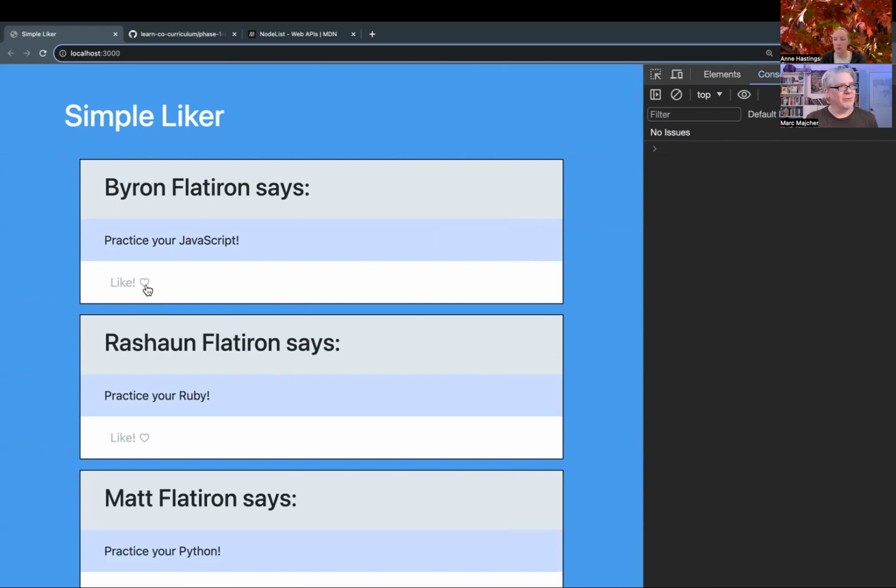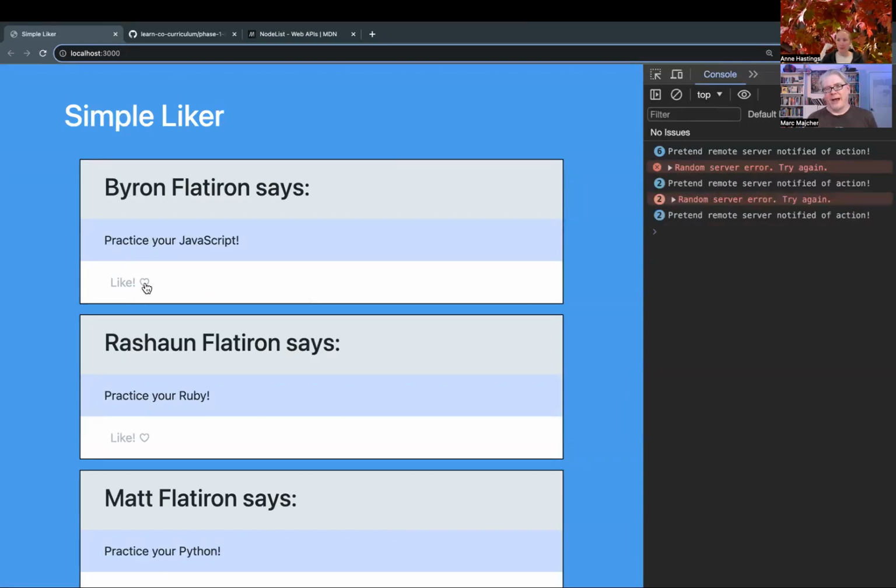Like we said, we've got about a 20% chance of getting an error. So we click, hey, pretend remote server. This is what we're getting back. We're getting back these strings as the response. And maybe we'll get an error. There we go. Random server error. Try again. Great. So these are the things that the promise is returning.